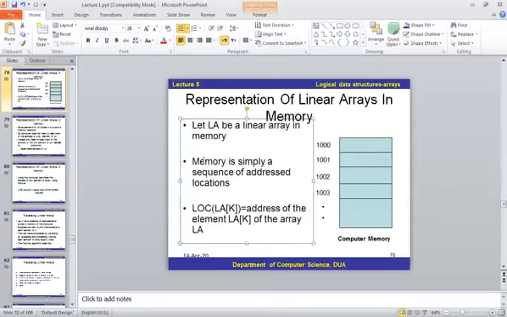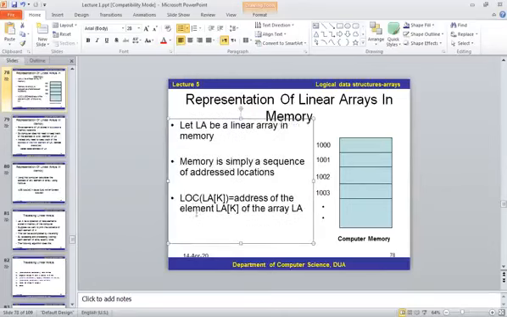Should not face any problem here in this one. Okay, if I say location of, I need the memory. Location means I need the memory address in the linear array.